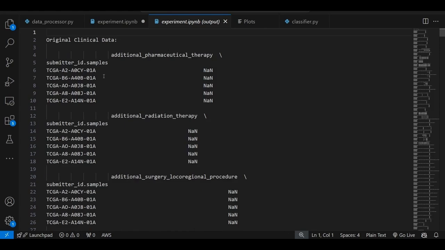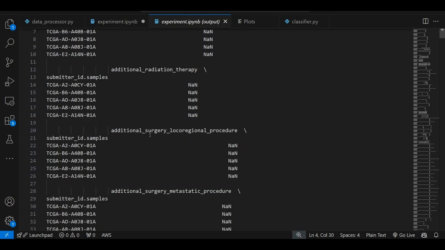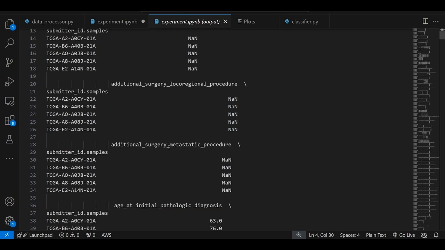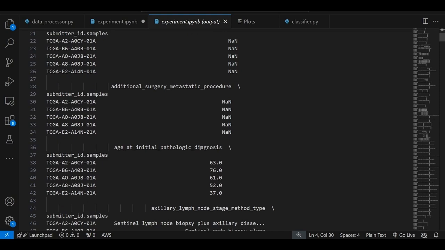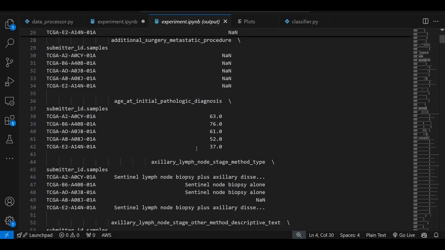In the clinical data, we also have rows and columns. In rows, it represents individual patients or cases, which are identified by a unique submitter ID. In the columns, we have clinical attributes describing each patient's clinical history or medical status. Additional pharmaceutical therapy, additional radiation therapy, additional surgery, local regional procedure, age at initial pathologic diagnosis, etc. are the columns.